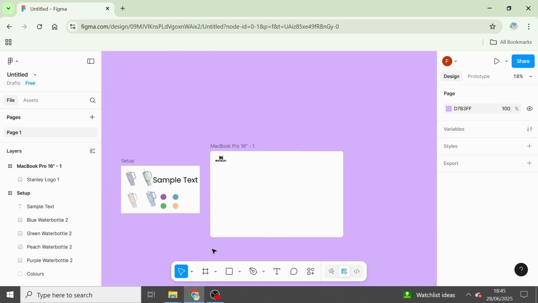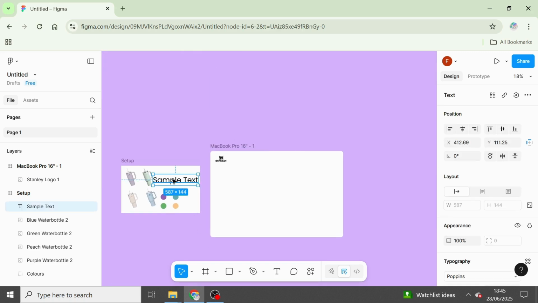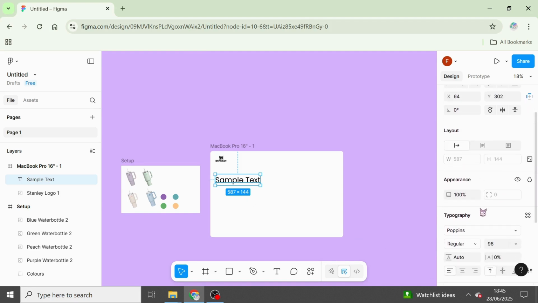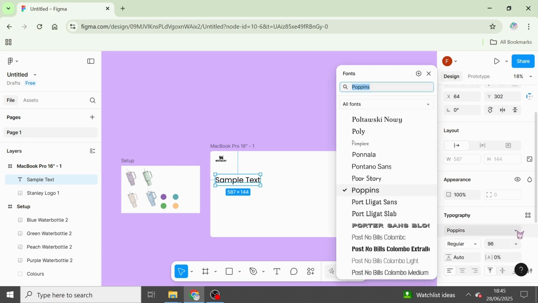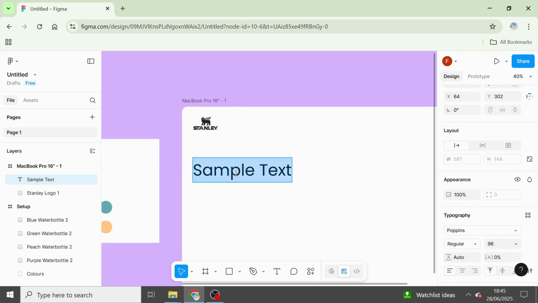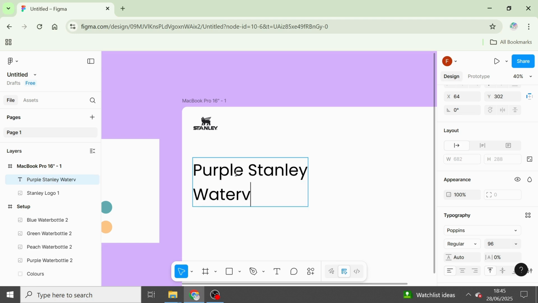The next thing you want to do is get your text. I've already got my text over here and the font I used is Poppins. If you want to find the font you want to use, go to typography, click on the drop down, and then you can use the search bar or just scroll. So now I'm going to write the color of the water bottle. Purple Stanley, because that's the brand. Water bottle.